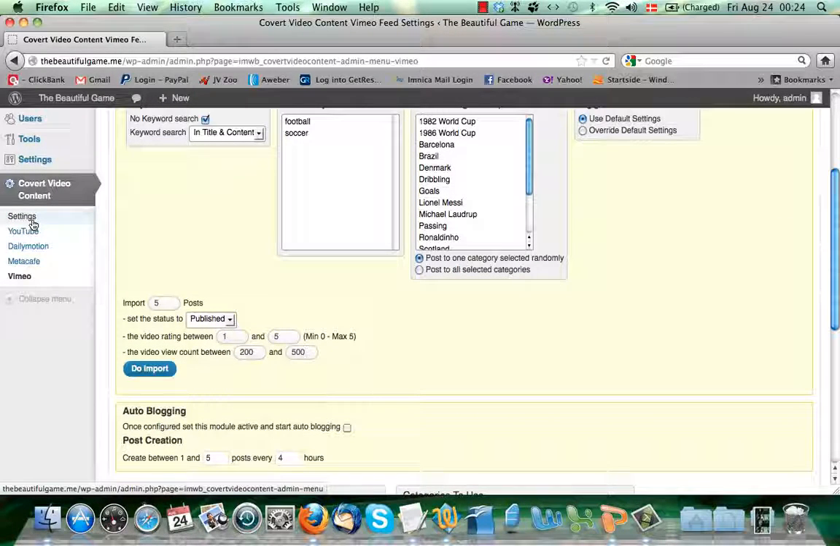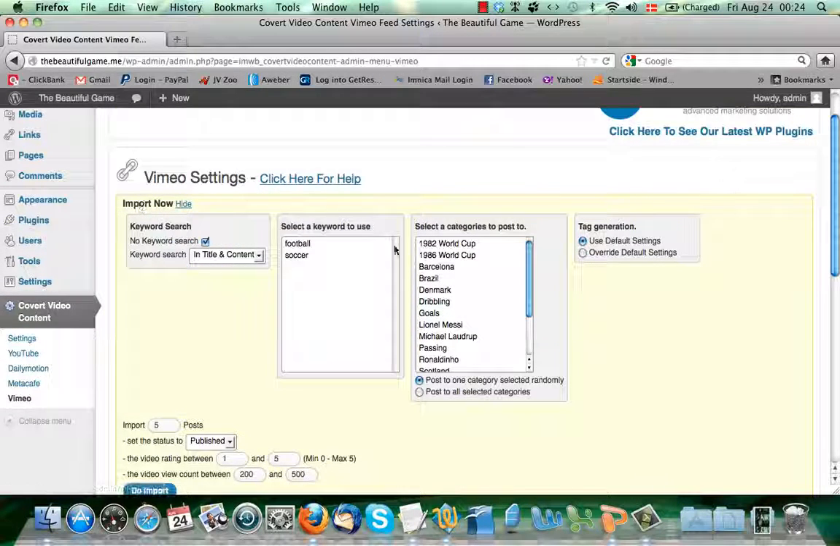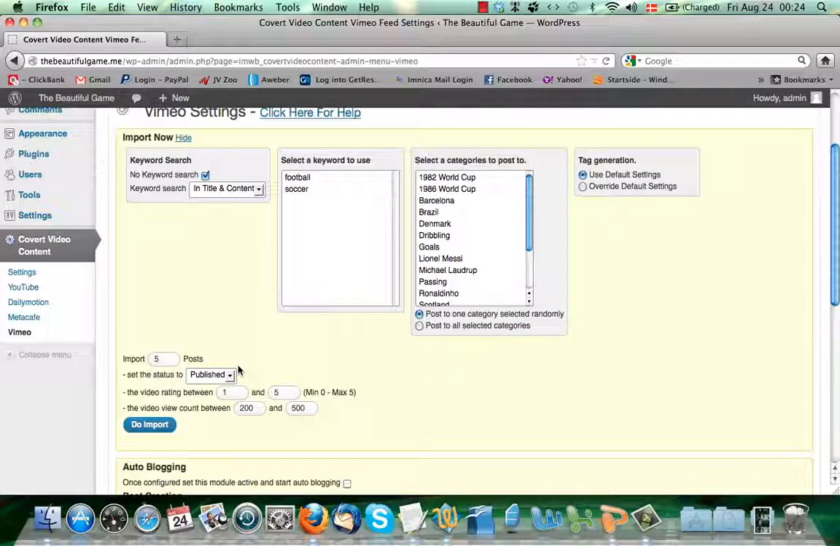Right, so that's it. For all of them, you can do the import now function, to immediately get any number of posts put in directly published or into your drafts so you can edit them later. You can set all of them to auto blogging, and just run from there.